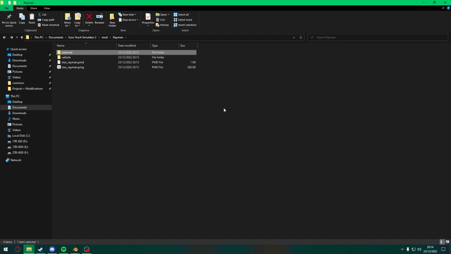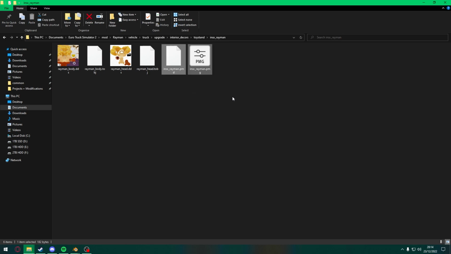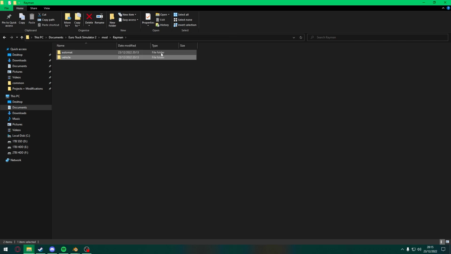For correct formatting, we're just going to move the PMD and PMG files. So I'm just going to cut these, go through the vehicle, truck, upgrade, etc. and paste the items here. Next, we're just going to go back to the root folder. We need to create def files so the game knows where to look for the files. So, create a new folder, call it def. Inside there we have vehicle. And since we are working with Addon hookups here, we're going to create a folder called addon_hookups.